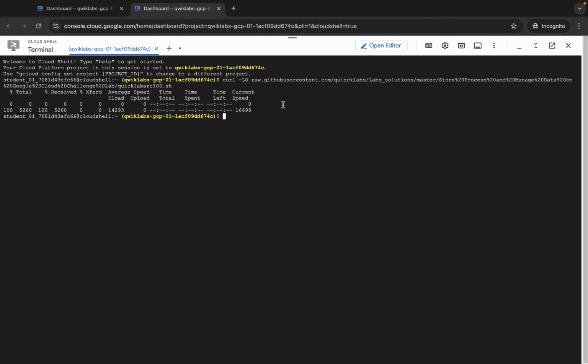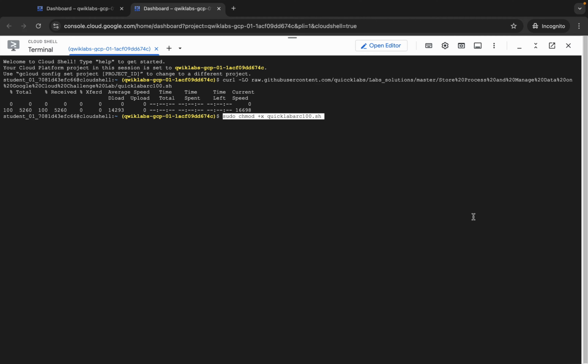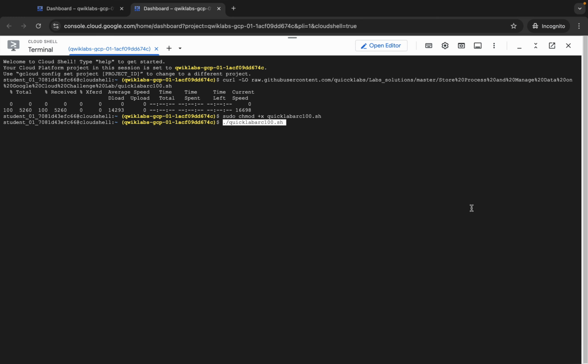Okay, now we have to make this file executable. For that we have to run this chmod command. So let me copy that, come back over here, paste, hit enter. Okay, now we have to run this file. For that let me copy this command, come back, paste, hit enter.